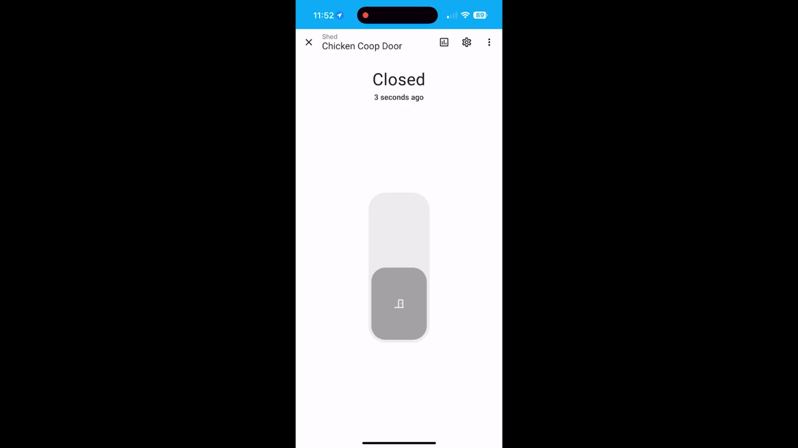I'm on my phone right now and I have the Home Assistant application open. I'm going to try to open the chicken coop door by toggling the cover.